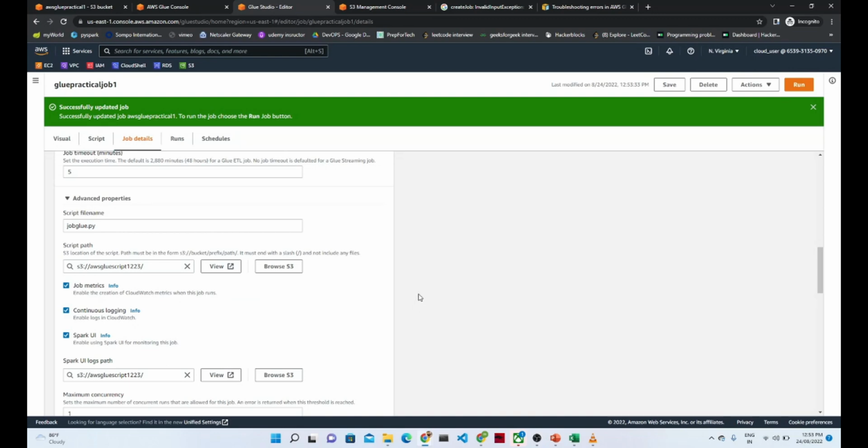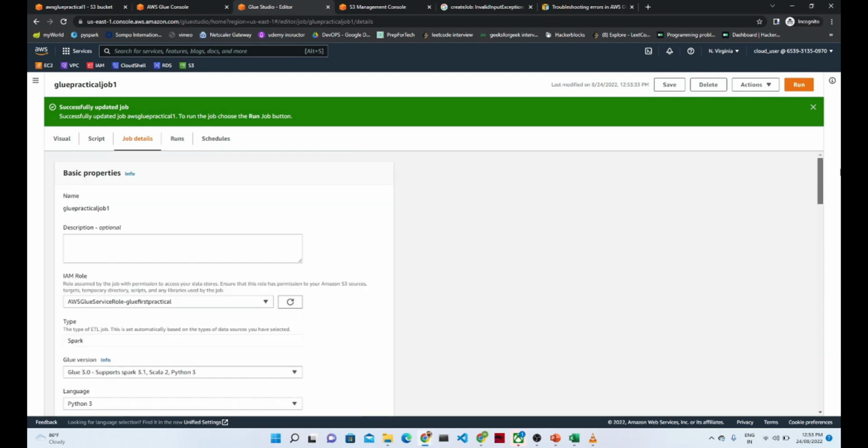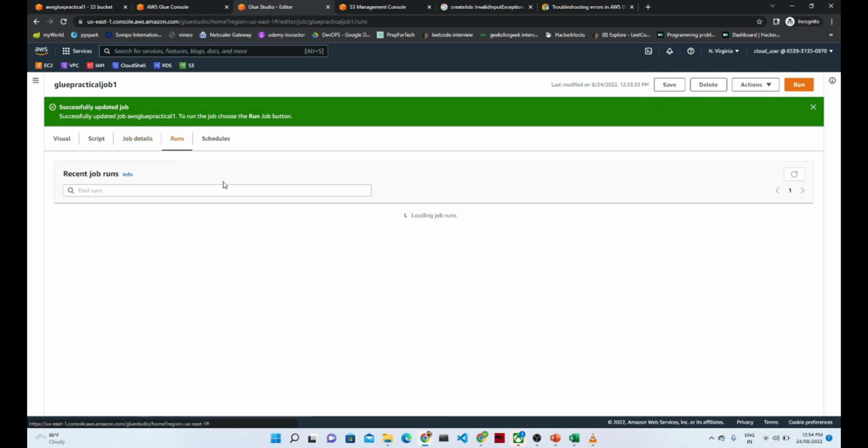Once it saves, now what we have to do: you can see previously the mistake we were making in the script path. We have to provide the path, and after that we also have to give the slash, otherwise it will give you an error. So after giving the proper path and slash, you will be able to see the runs option. And here also you can see the run option. Let's go to the runs, and here you can run your job.